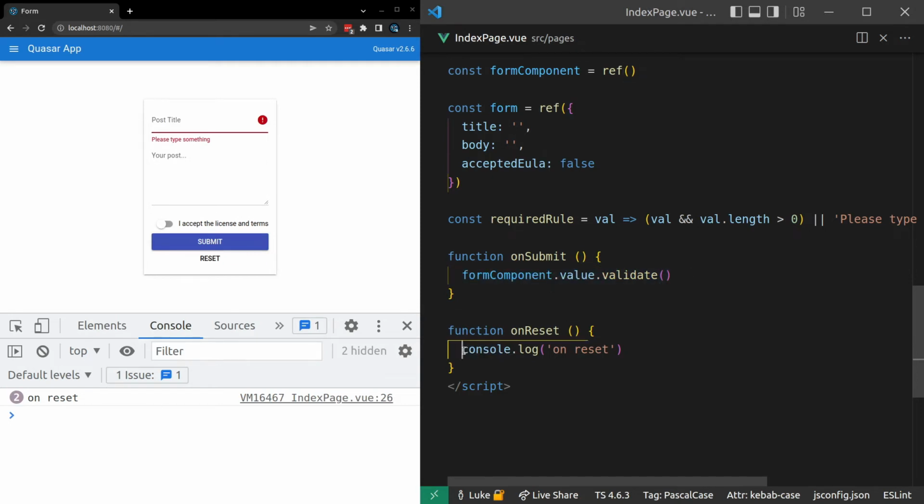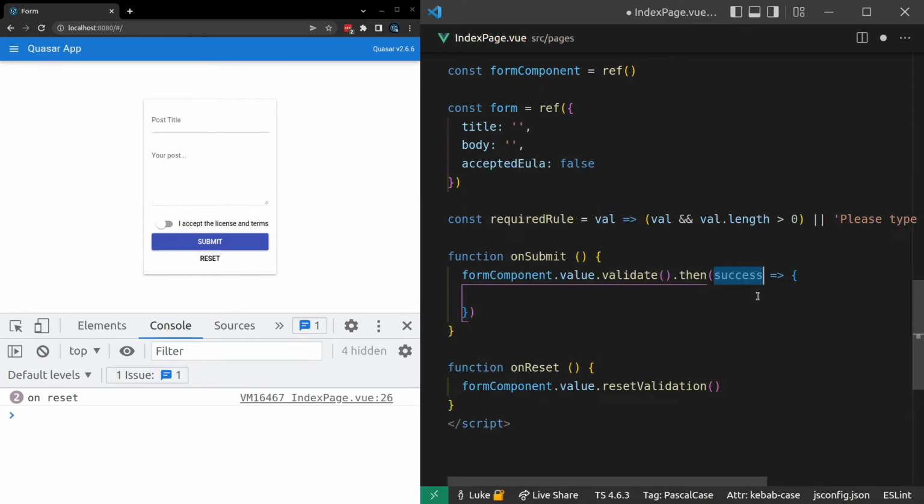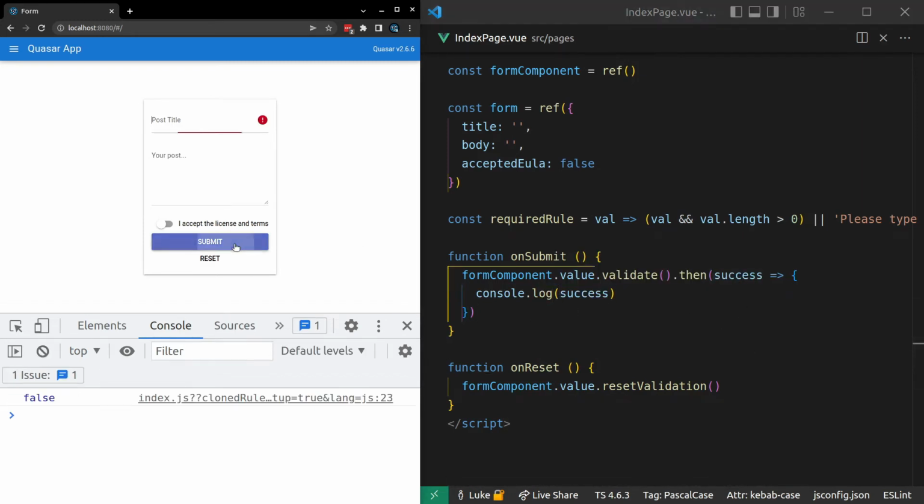Let's do the same thing with resetting the form. And I think this is called reset validation. Let's try that. And now submit, we get the error. And now reset works as well. And what we can do now is say .then and find out whether or not it was successful by saying success, because we'll receive whether or not it's successful as a Boolean. And let's just console.log success there to see what it looks like. Here we go. Submit. Success is false. That did not pass validation. And now let's enter some stuff in, submit, and now success is true.